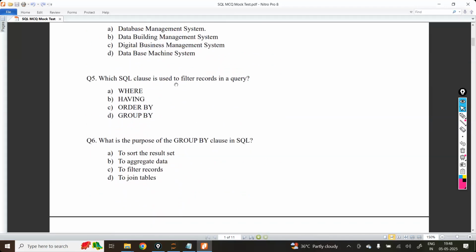Which SQL clause is used to filter the records in a query? To filter the data, where. Where and having both will be used, but having should be applied after the group by. So by default it is where. Answer is A.